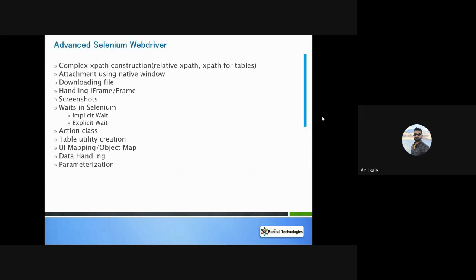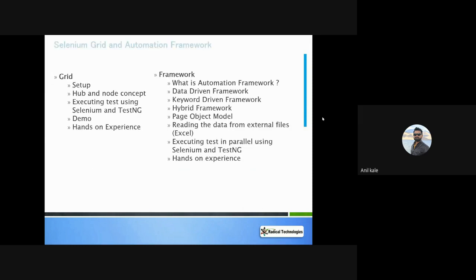Then we will move to the complex concepts of Selenium WebDriver, where we will be doing file download, file upload, taking screenshots, waits, timeouts, then constructing a complex XPath and the Actions class. Maybe you are not aware of the Actions class, but it is a configuration where we can define our own way to handle a particular UI element. Then working with tables, object map, parameterization. As a part of advanced Selenium WebDriver, we will be covering those.